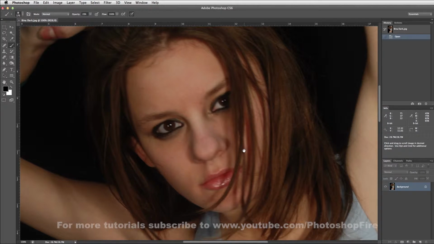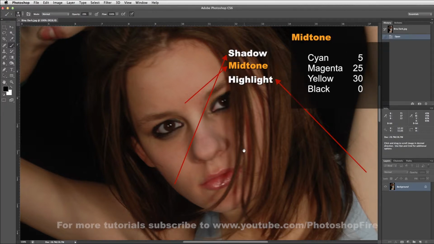Before starting, let me tell you about skin tone CMYK values. The lightest part of the skin is highlight. The medium tonal range of the skin is mid-tone, and the darkest portion of the skin is shadow. To check the color of the skin, we always refer to mid-tone. The general value of mid-tone is cyan 5, magenta 25, yellow 30, and black 0.